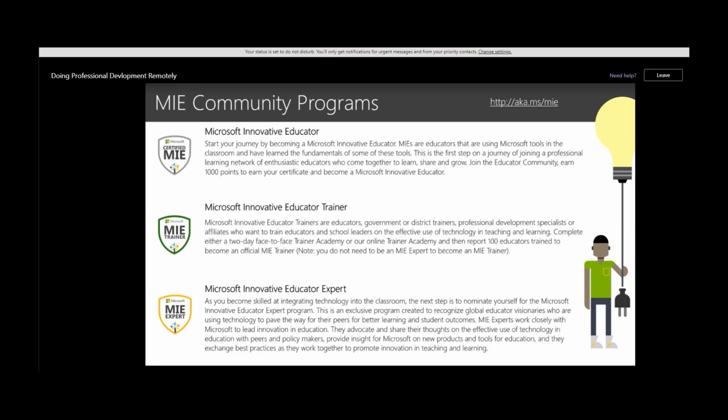So with that, we have our Microsoft Innovative Educator community programs. In our programs, there are 3 levels, and you can get started all today using the MEC to take courses and earn your badges. The first level is our MIE program. It's our certified MIE badge.